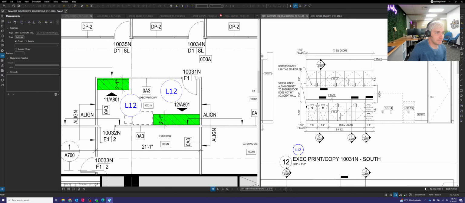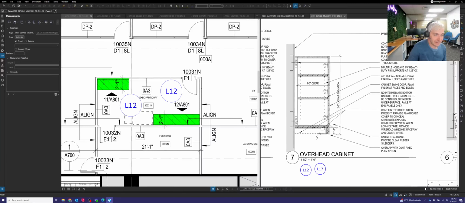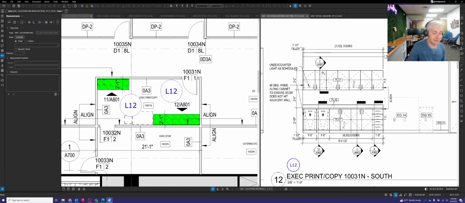Move that over to here. Won't let me do it. That's okay. So that's kind of the section cut through that upper cabinet that we were just seeing here.